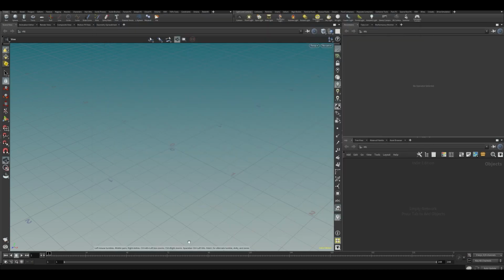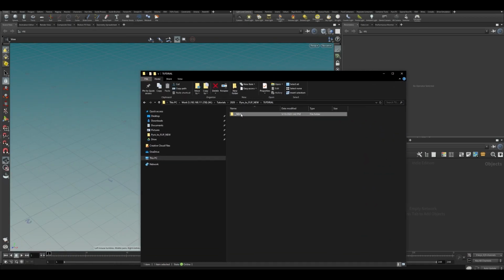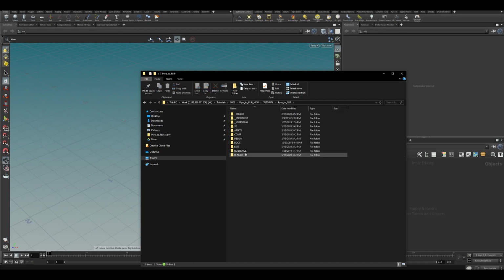Anyway, so let's configure this. So we have our folder here. Let's give this a name. So maybe call it Pyro to flip, something like that. And then when we go in there, we have our folder structure.